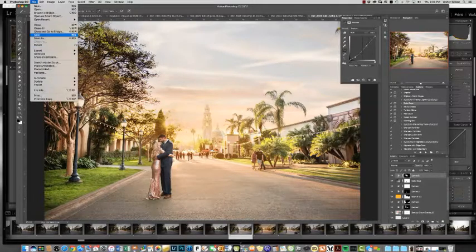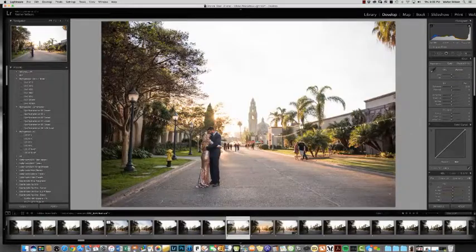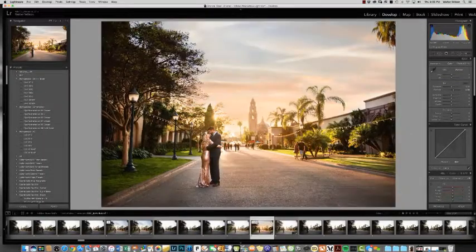I'm going to bring it back into Lightroom, and the way I have it set up is all I do is hit save. It's going to take a second because it's saving all these layers and bringing it back into Lightroom in a TIFF format, but it's going to be pretty cool.